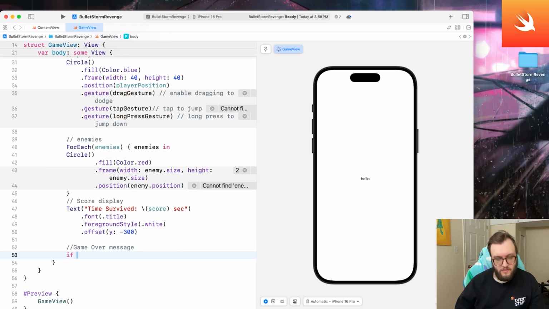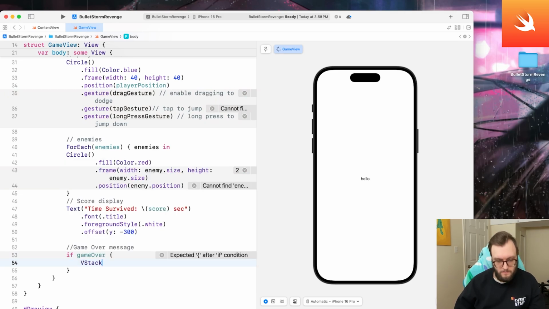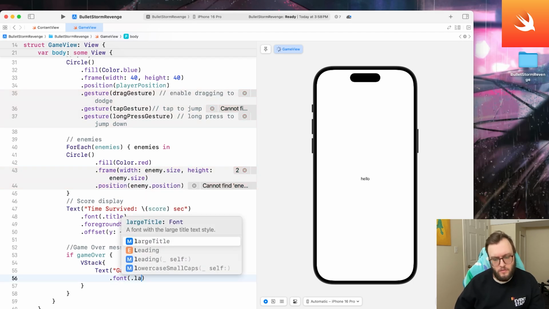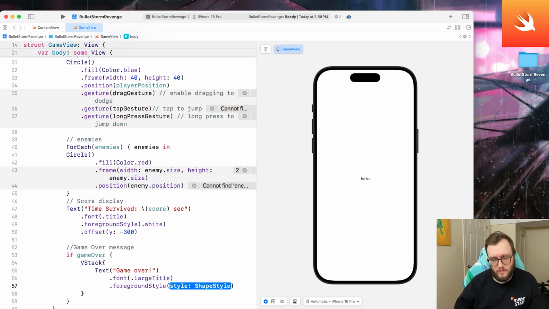And we're going to say if game over. That's what we had created above. We'll then put a VStack here. And we can have some text to say, hey, game over. Maybe like try again if you want, right? We can set the font. Let's do large title on this one as well. And the foreground style. Let's have this one be red, really hammering home that you lost.